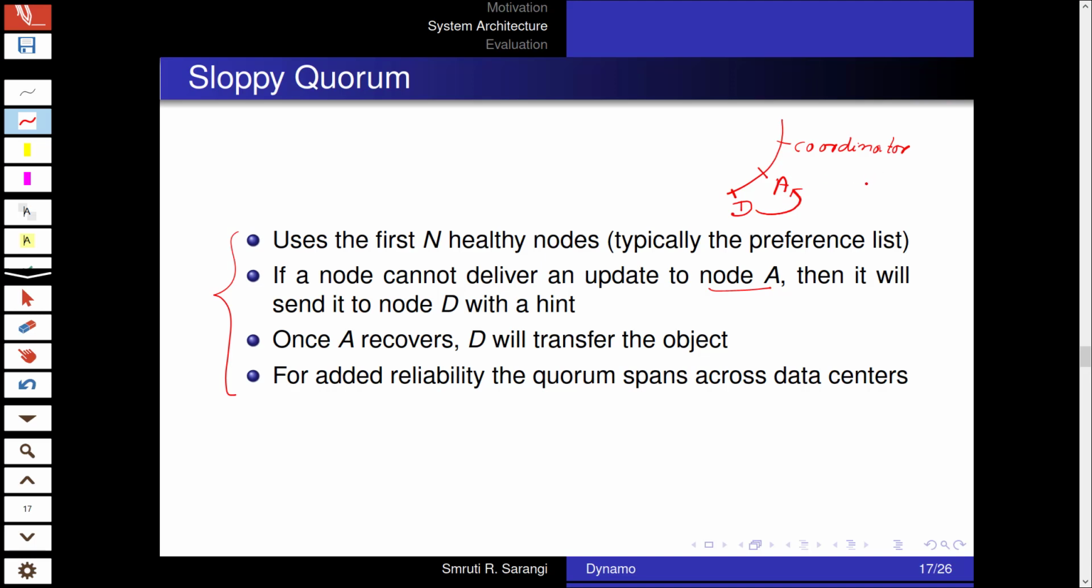So this is known as a sloppy quorum because it's not an exact quorum, because the coordinator would still record the fact that A got it even though A actually didn't. But we can think of this as some form of a relaxed quorum where A need not get it immediately, but at a later point in time, some other node which has better access to A can transfer the object to A and kind of give the coordinator a promise back that it will do it. Of course, for additional added reliability, this quorum should span data centers such that our system is as reliable as possible.